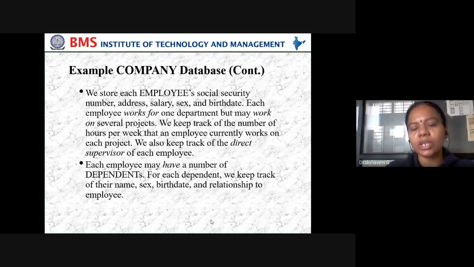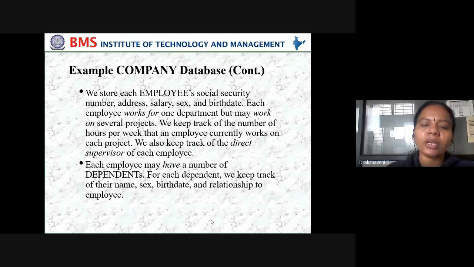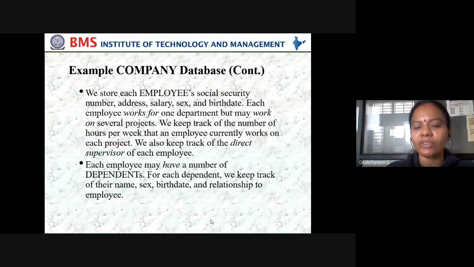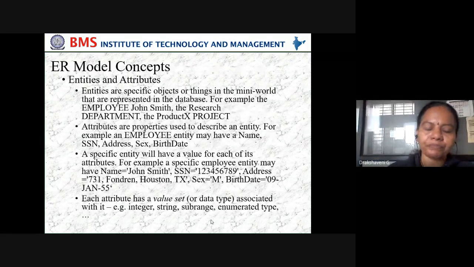So we store each employee's social security number, address, salary, sex, and birth date. Each employee works for one department, but may work on several projects. We keep track of the number of hours per week that an employee currently works on each project. We also keep track of the direct supervisor of each employee. Each employee may have a number of dependents. For each dependent, we keep track of their name, sex, birth date, and relationship to the employee.